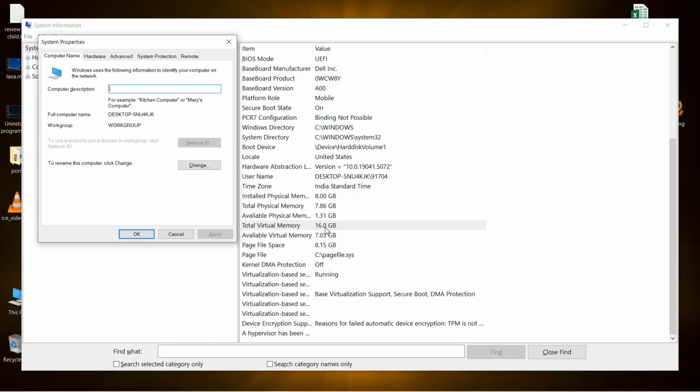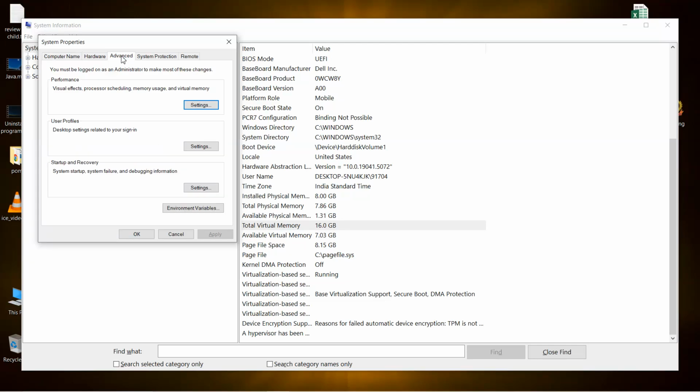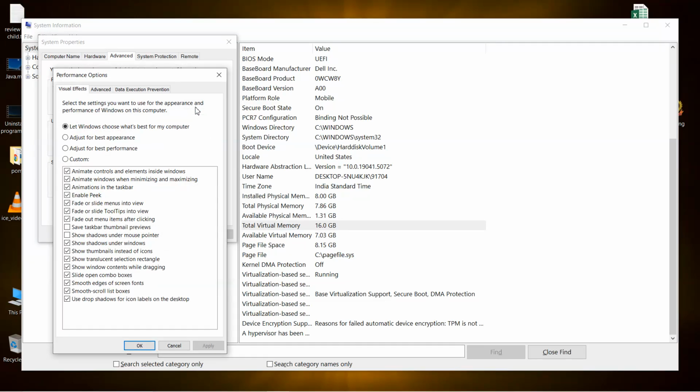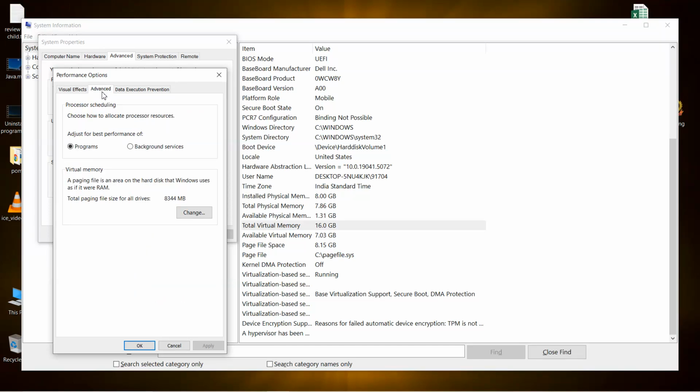So here you have something like computer name. You don't need to bother about all this stuff. All you need to do is click on the Advanced section, and from Performance click on Settings. Now go into this Advanced section, and from there select the Change option.